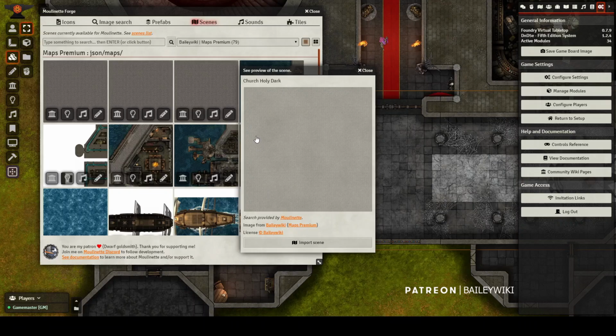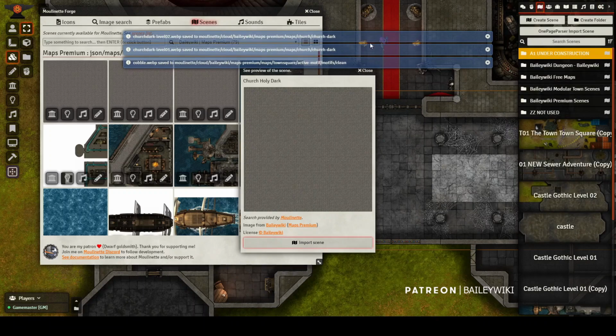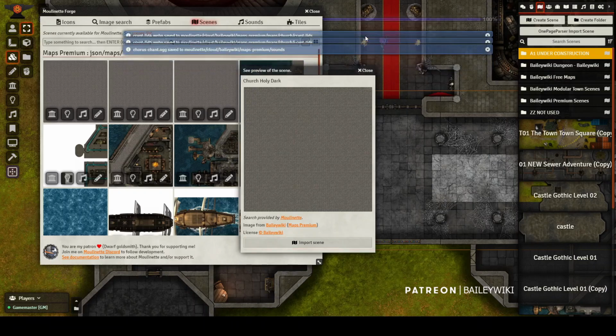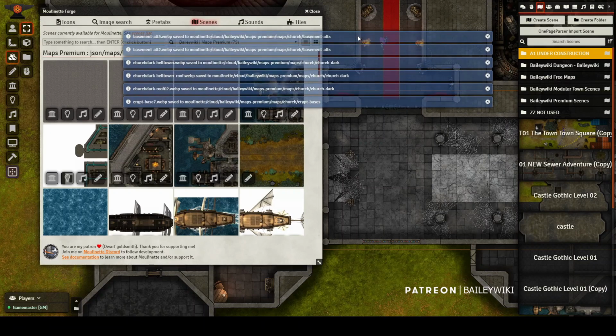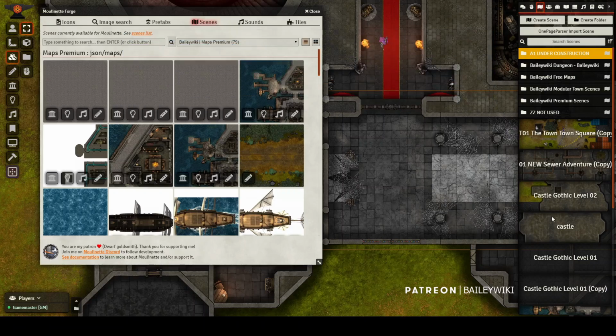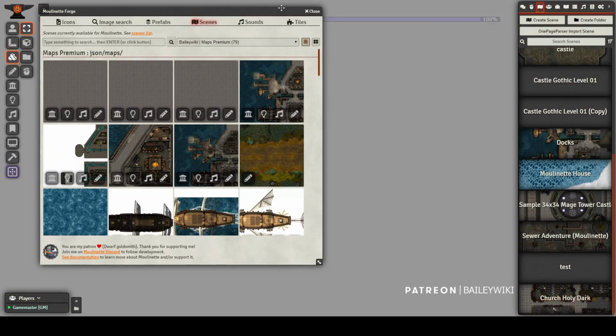My modules weren't built to support the thumbnails like Moulinette does, but I will be launching those here in just a little bit. But if I click Import Scene, it'll start to import not only the scene, but any dependencies the scene has built within it. So other tiles, drawings, sounds, all kinds of things. And my scenes tend to be pretty complex. So there's a lot of pieces that get downloaded with this particular scene. So let's go click over to it and see what it looks like.